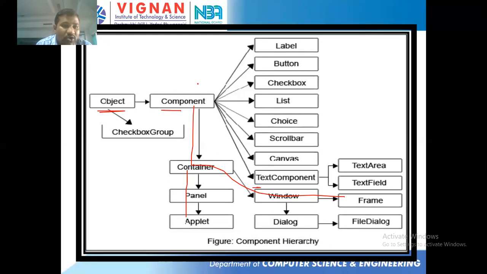Container is a subclass of Component. That means you need to know the difference between component and container. Component in the sense any graphical user interface element can be considered as a component. It might be container, label, button, checkbox, or list; anything in AWT can be considered as one component. Under that component, the first thing that is required is a container.